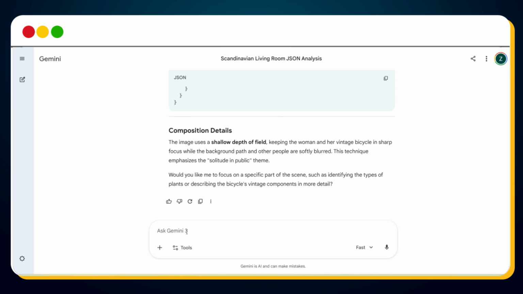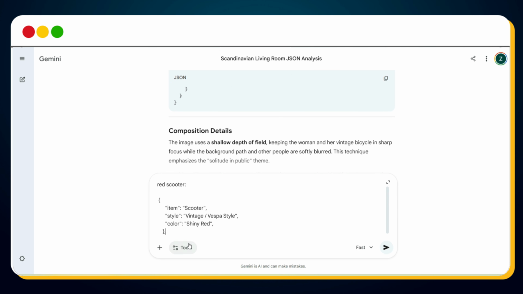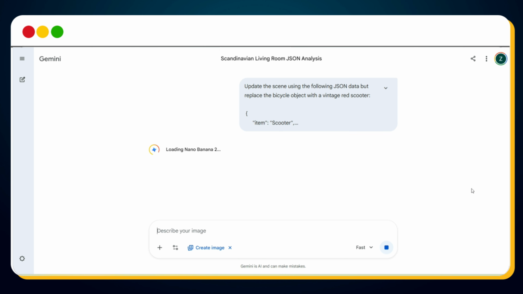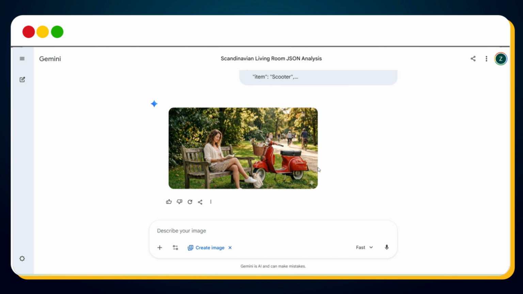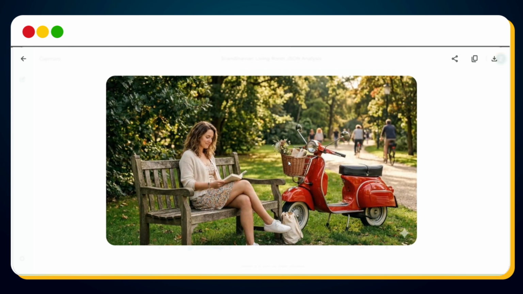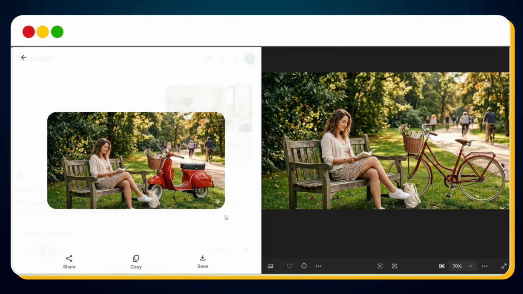Next, enter this prompt: update the scene using the following JSON data and replace the bicycle object with a vintage red scooter. Then paste the copied JSON data and hit send. Within a few seconds, bingo! Here's the updated image, and you can see that the bicycle has been replaced with a red vintage scooter. And here's the side-by-side comparison.